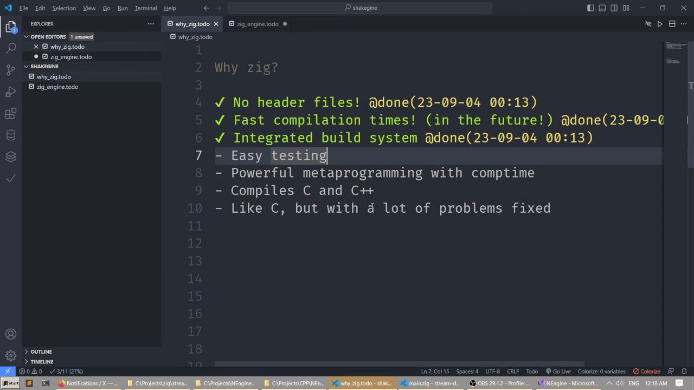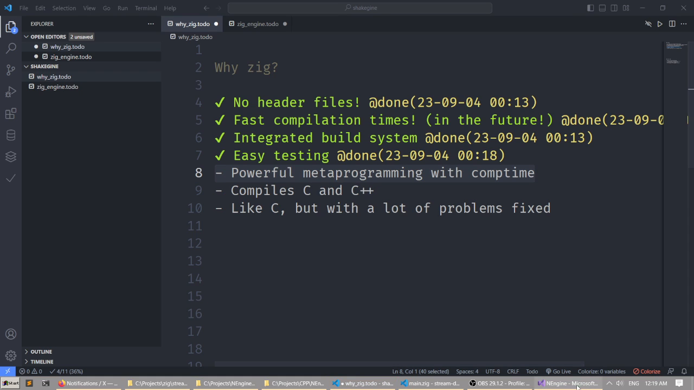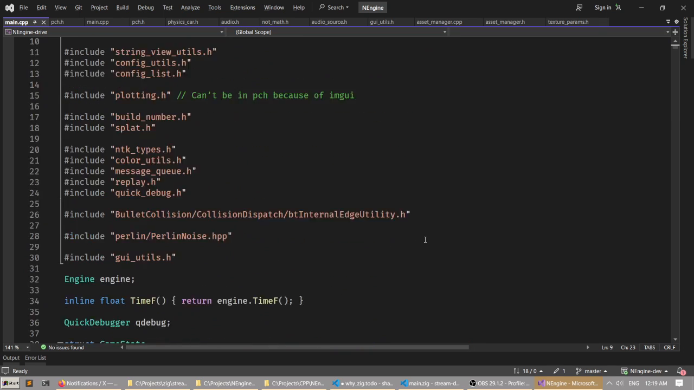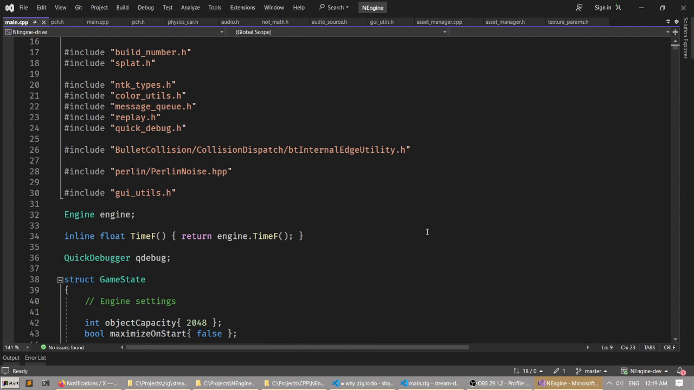Easy testing. Yes, amazing. Powerful metaprogramming with comptime. Yes, so, as I was saying, C++ kind of has four... I have a feeling like it has 4 layers of metaprogramming. Is it true? Because C had macros, right? And macros... What are macros? Macros are just text replacement, right?